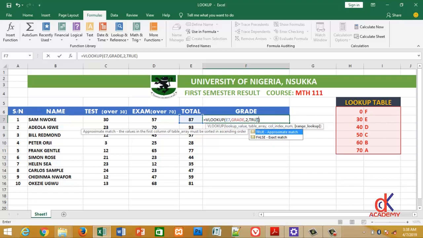In one of our tutorials, we gave an example where we use false for the range lookup value. If you check at the top right side of your screen, you will see a video link. You can click on it so that you can see the video for yourself and maybe understand what we're talking about. Now we've rightly inputted the lookup value, the table array, the column index number, and the range lookup. Now let's run and see what we have.